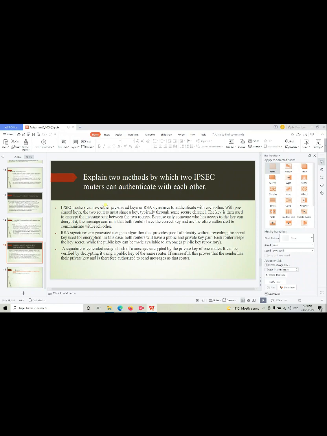Now we have explained two methods by which two IPsec routers can authenticate with each other. IPsec routers can either use pre-shared keys or RSA signature to authenticate with each other. In this case, both routers have a public and a private key pair. A signature is generated using a hash of a message encrypted by the private key of one router. It can be verified by decrypting it using the public key of the same router.